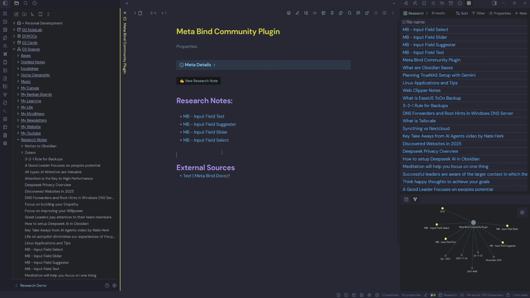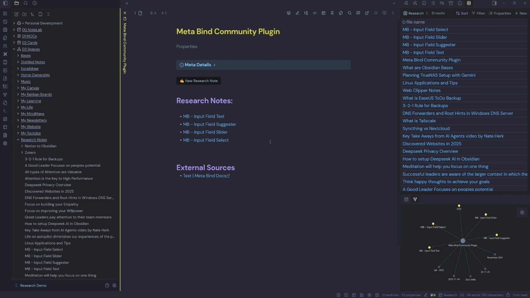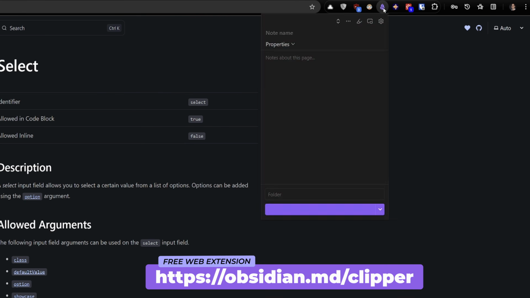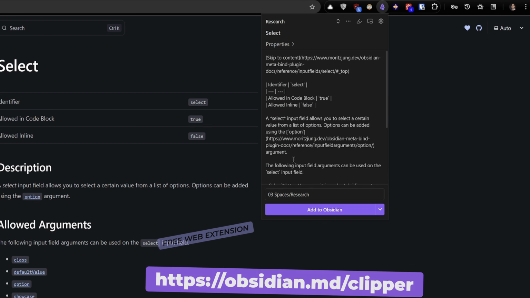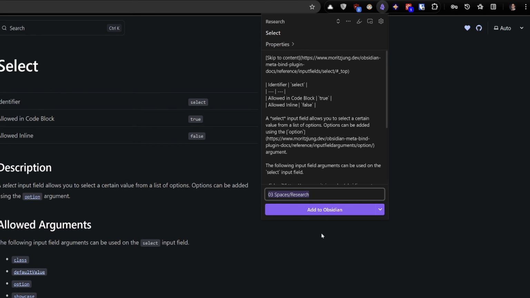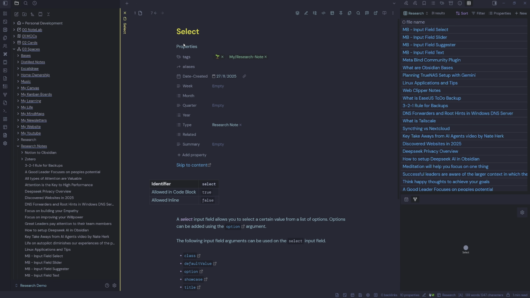So now we can go back to our main topic page, and you can see we've now got the input field select in there, and it's also linked over here as well. Now, if you don't want to copy and paste, then you can use other methods. You could install the Obsidian web clipper, and what you would do is you'd use a predefined template. So you can see I've got one here for research, and that places it in my Spaces research folder. So all I need to do is add it to Obsidian. And you can see now I have my select note from the web clipper brought into Obsidian. So I can look at the properties there and see what it looks like.